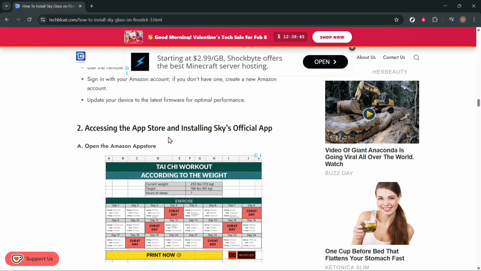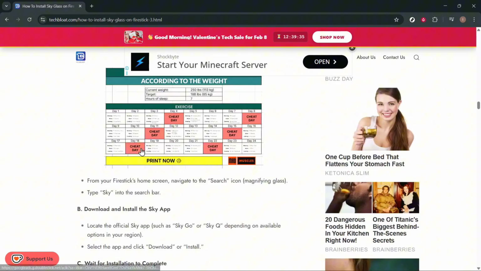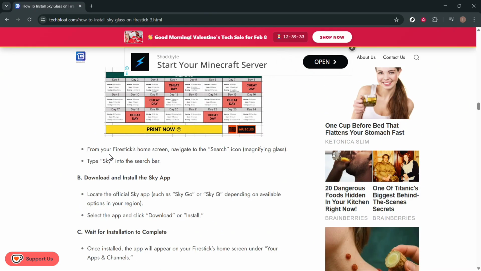Now access the App Store and install the official Sky app. So open the Amazon App Store. To do that, from your Firestick's home screen, navigate to the search icon and type Sky into the search bar. Now locate the official Sky app, such as Sky Go or Sky Q, depending on available options in your region. Now select the app and click on download or install.